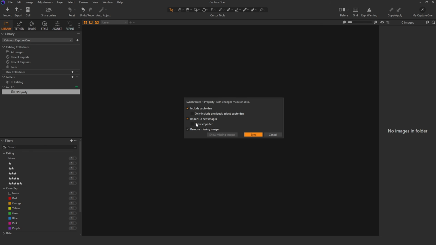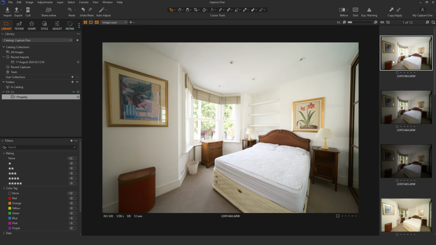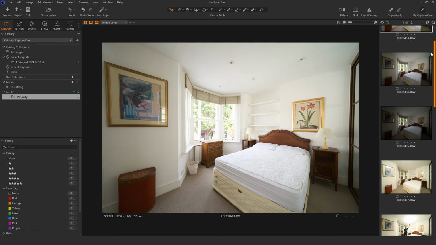I don't need to see the importer. Sometimes if you import a large quantity of photographs, you might want to tick that so you can pre-select which ones you want to actually add to your catalog. So let's sync that. On the right here, we have our thumbnails, few ambient shots.